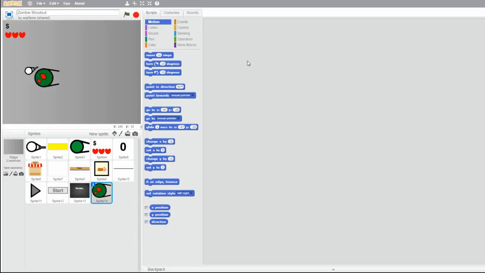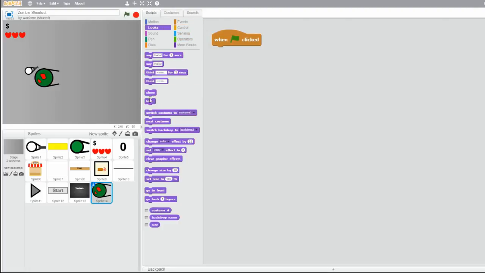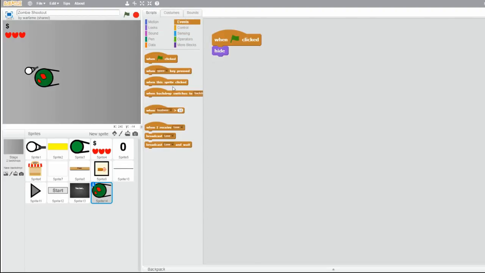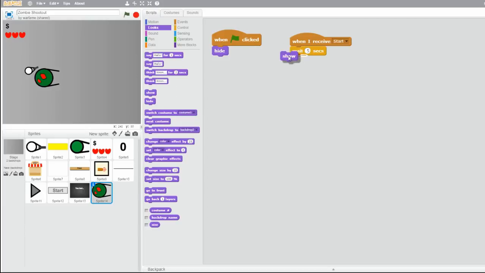So first, let's go to events, grab a when flag clicked, then hide the boss zombie, because that's where we show our menu screen. Now we want the zombie to show when the game starts. So go to events, grab a when I receive start. Then let's just wait like maybe 5 seconds and then show, just for right now.